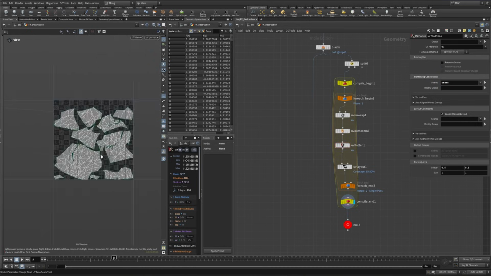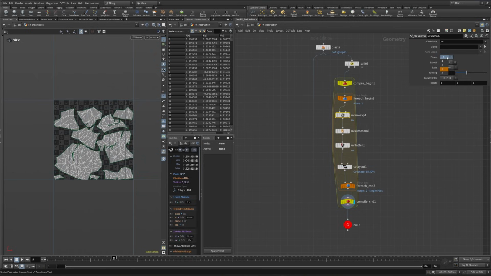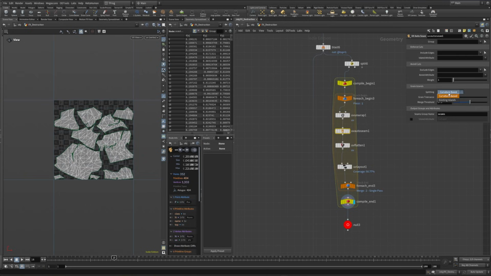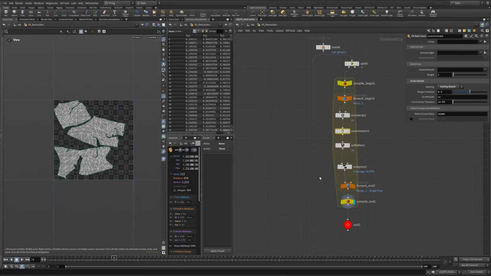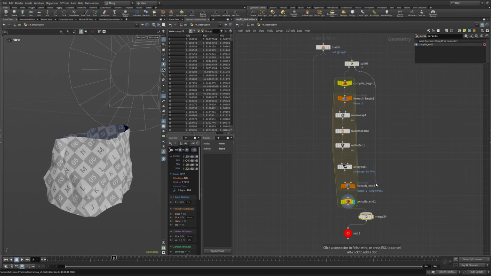Let's press 5 here. And maybe we want to change some stuff in the UV unwrap. Maybe also 5 panels. And we also maybe want to use, inside the UV auto seam, existing islands. Looking a little bit better. Great. Now let's merge them together here. So we merge this here together with our split node.